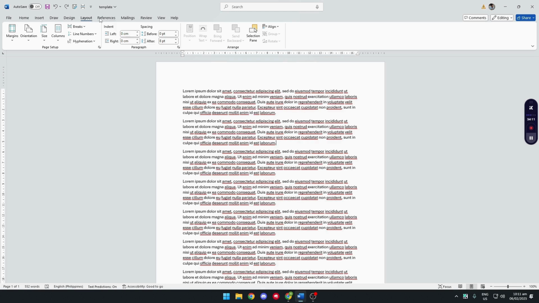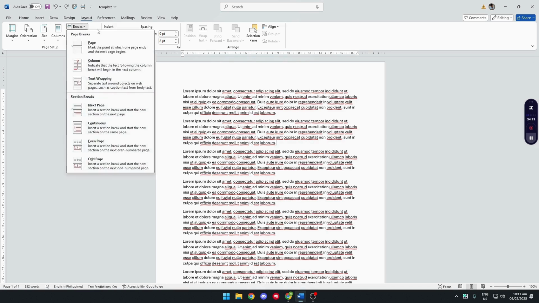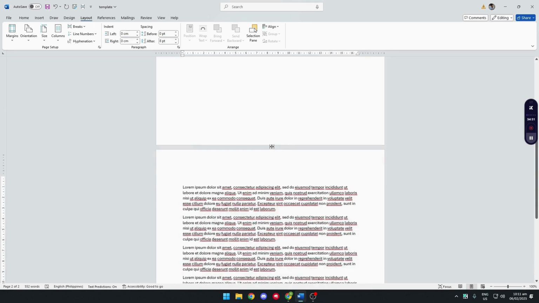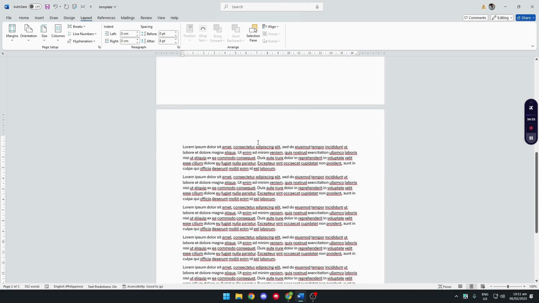So let's go over to the Layout tab, click on Breaks, and then we can choose either a next page break or a continuous section break. So first, let's try next page. That will send all of the information on your document into the next page and divide it into a new section. So this new section, you can do a lot with. You can change its formatting, you can change its page number, since it's already a new section.